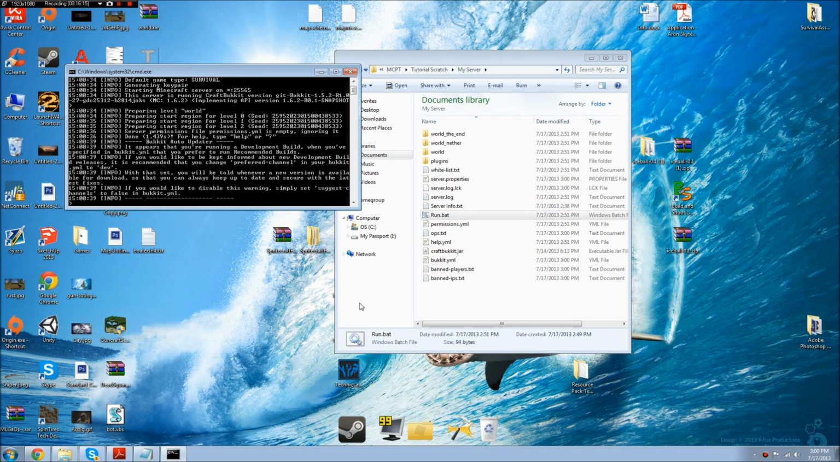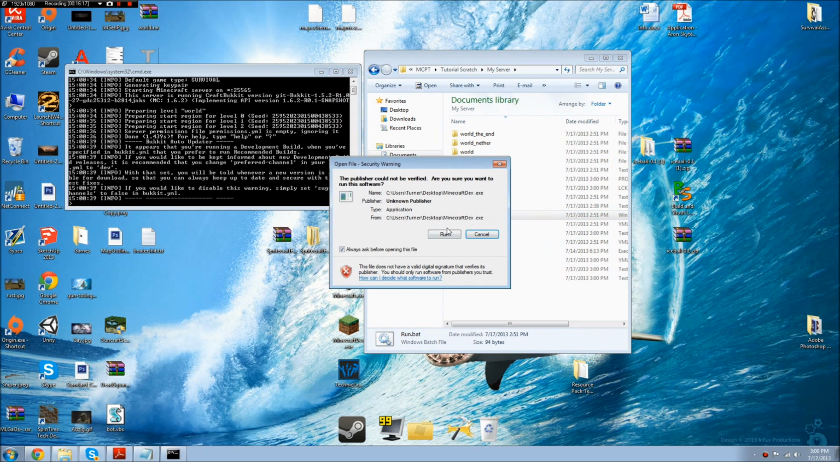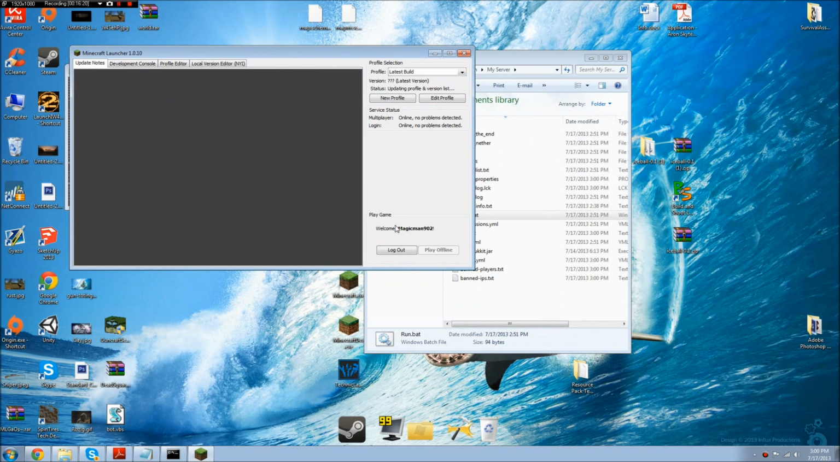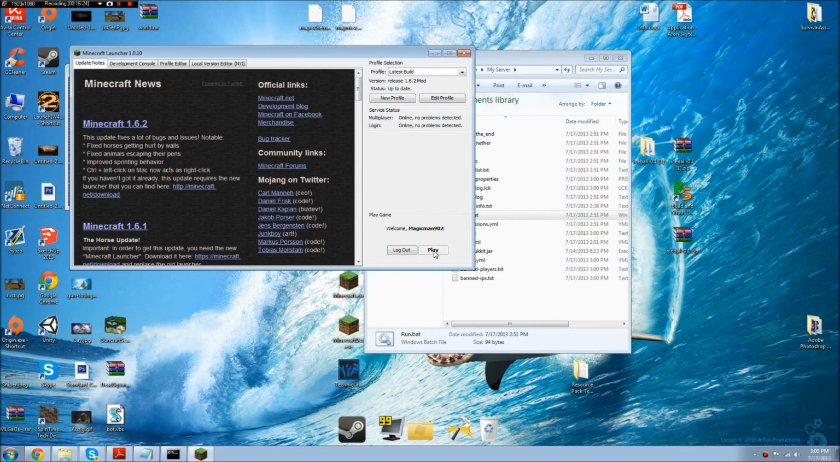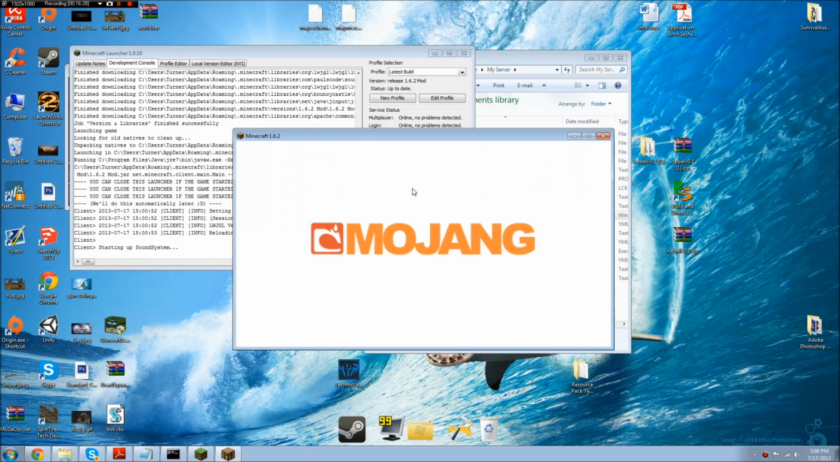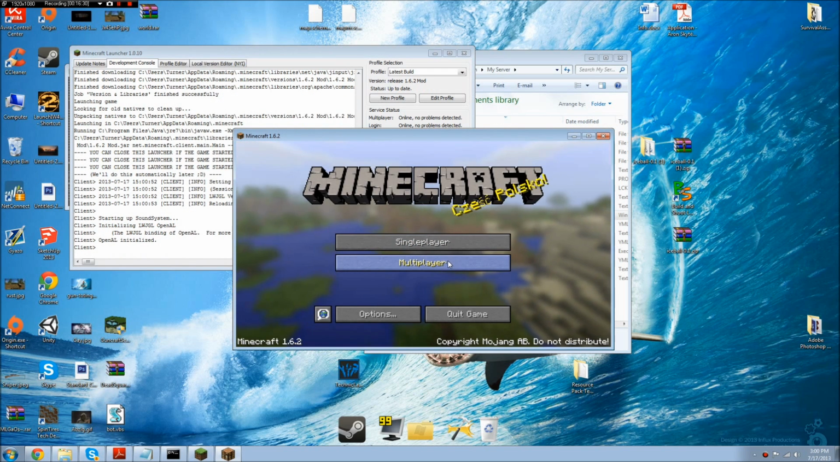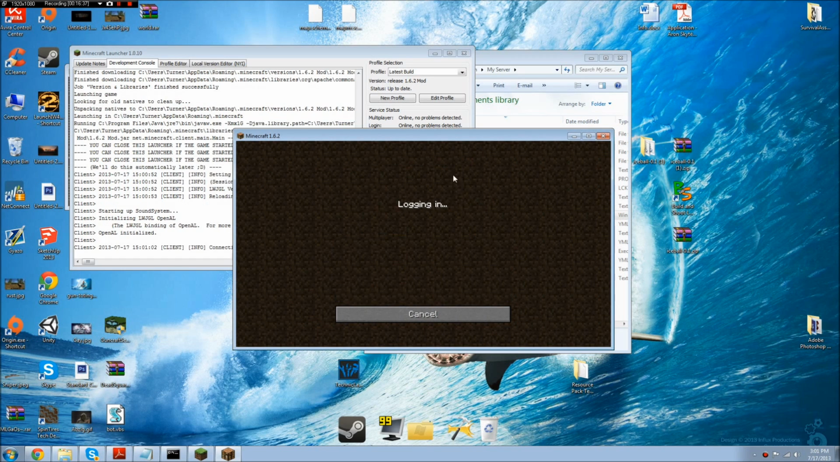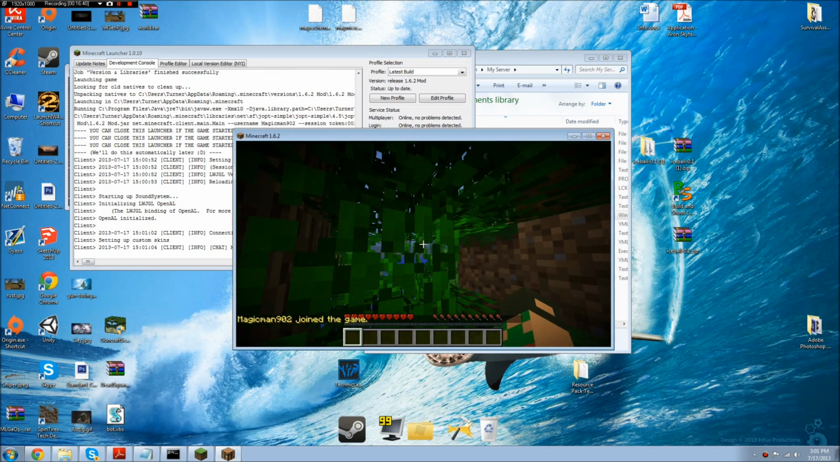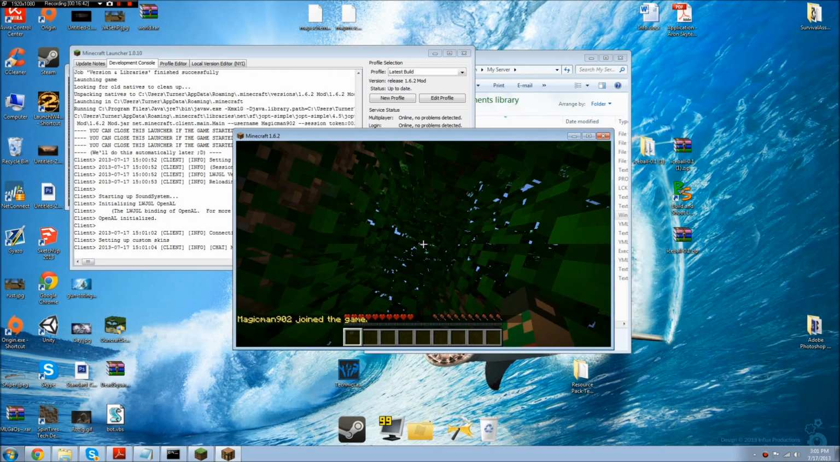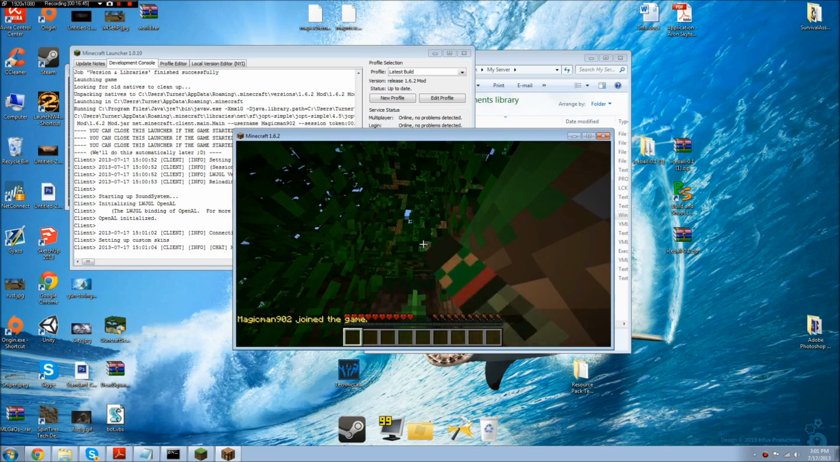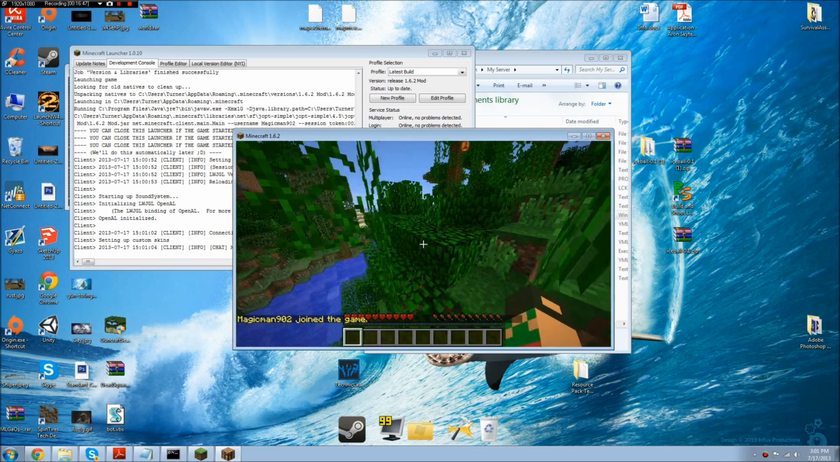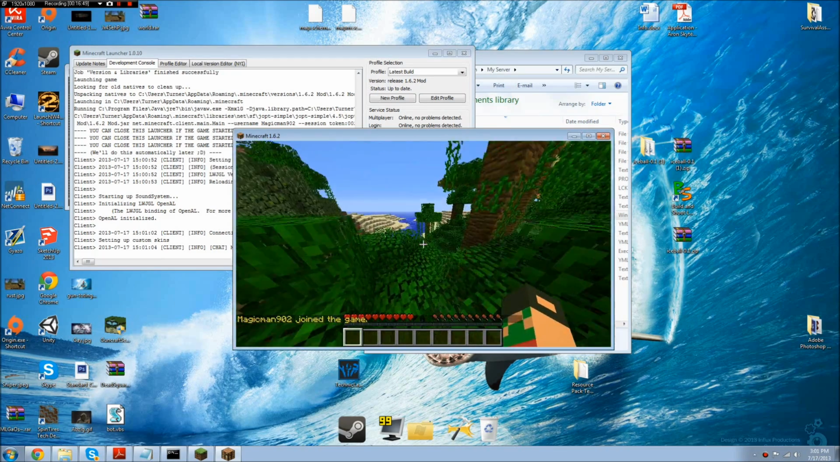So now if I open up my Minecraft, which is right here, and if I go to multiplayer, direct connect, and I type in localhost, if you don't have it port forwarded, hit join server, and you will join your server. And I spawned in a shitty little spot right in here. I hate jungle. It's very, very stupid in my opinion.